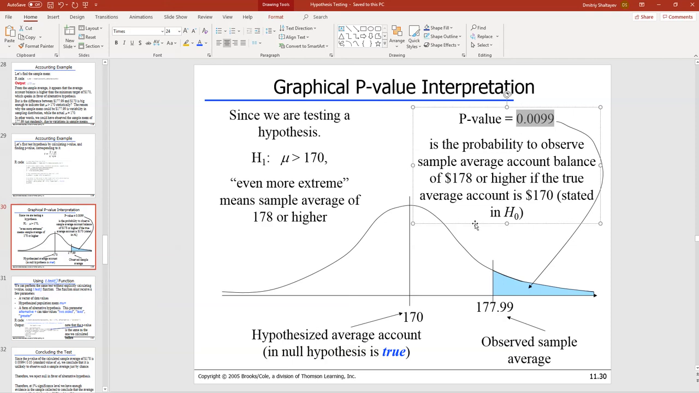Okay, so the null can still be true, right? And this could be just a lucky sample, right? 400 accounts give me 178, but the likelihood to see something like that, or an even higher average balance on the account, is only 1%. Okay, that's basically the meaning of what I've just calculated.